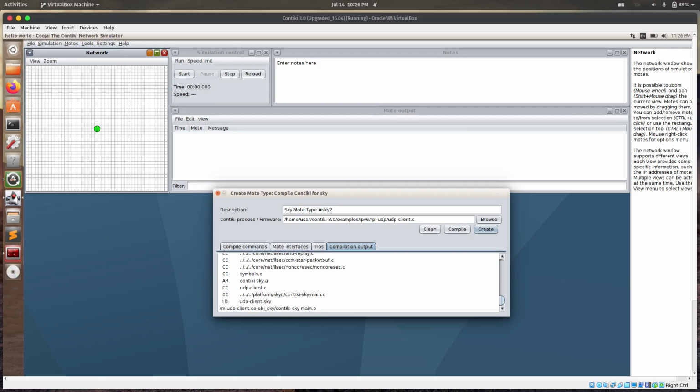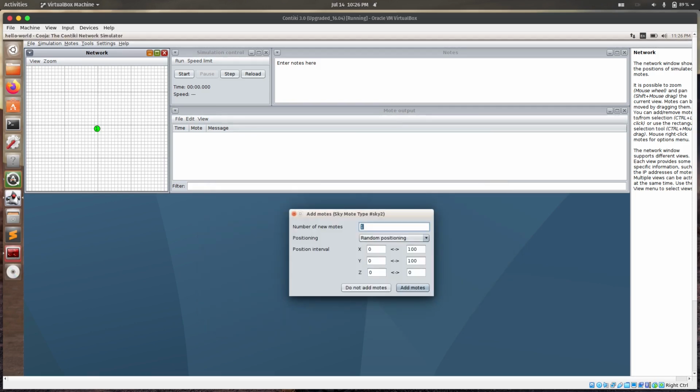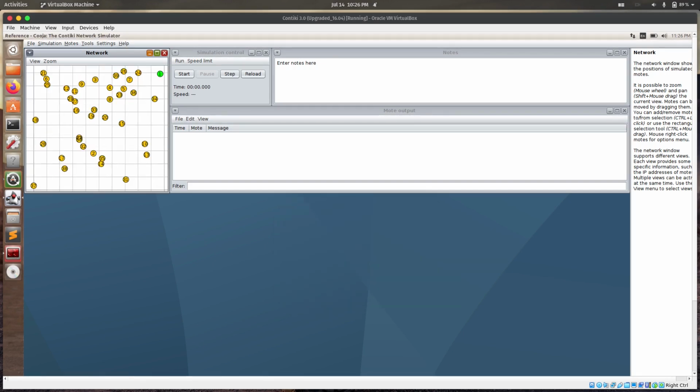So it has finished compiling. I'm going to create. Then I'm going to add 38 as I said. So 38, add 38 motes, 38 sender motes. So I have added 38 motes to the network environment.